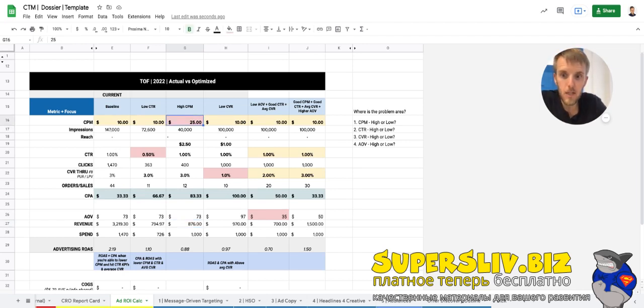So again, CPM $25, 1% CTR, 3% conversion rate, now an $83 cost per acquisition on that $73 AOV, and our ROAS is at about 0.88 or 0.89, less than 1, right? Not very desirable. And in reality, the problem here isn't actually our ads. It could be a targeting or competition of industry problem here with the CPM. So let's move on to the next example.